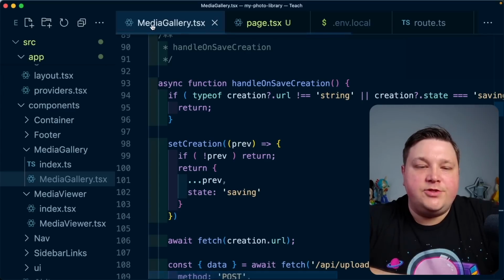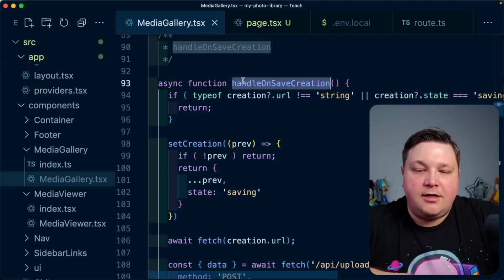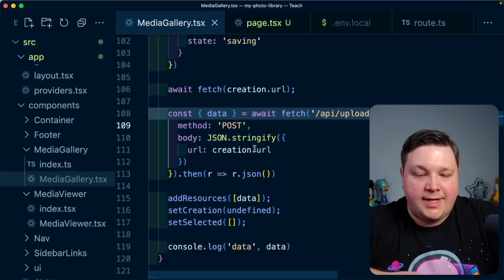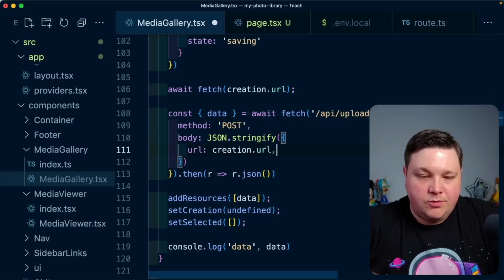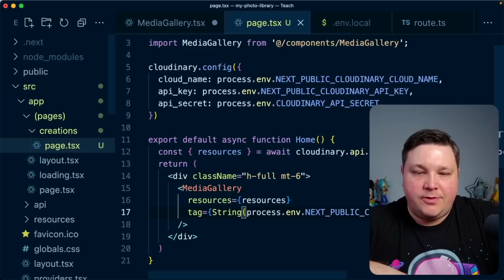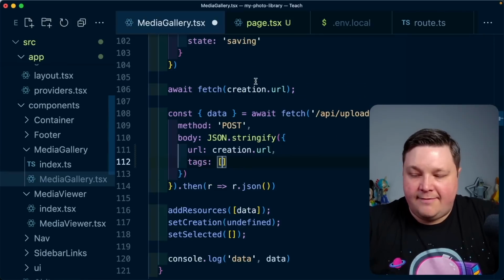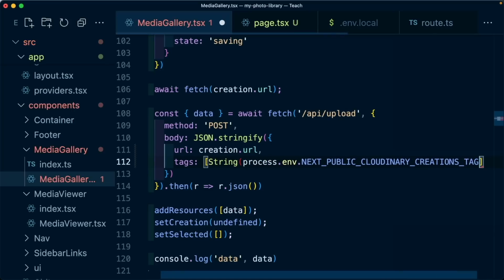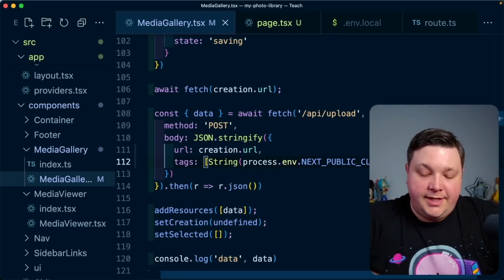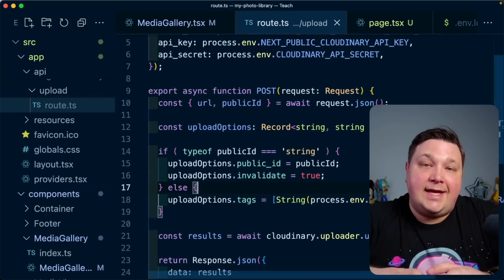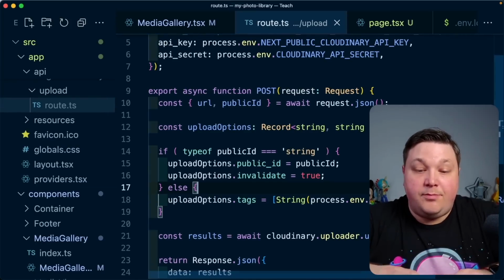So let's head over to our media gallery where we find our handle on save creation function, and inside of that upload request, let's add another field that we're going to call tags, and let's pass in that tag that we just created. Let me copy that value, and it's going to be process.env, that tag name, and I'm just going to wrap this in string just to be sure. Now that means over in our upload routes, we need to be able to accept those tags and then pass them into our upload options.